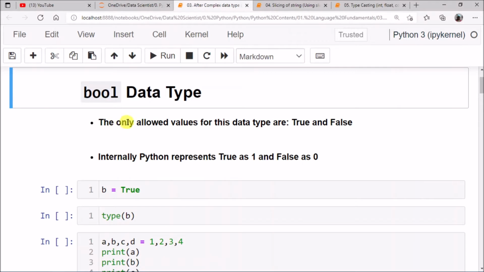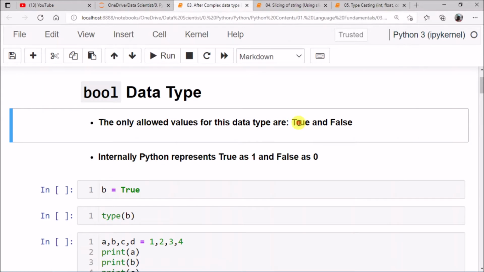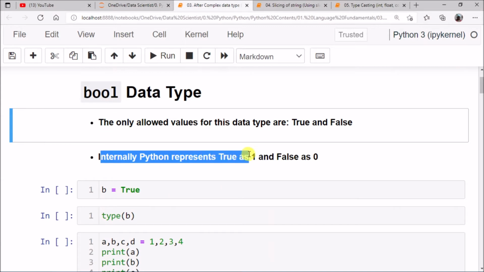It allows only True and False, where T is uppercase and after that all characters are small, and in False, F is uppercase and then all characters are small, because in Java true and false are written in lowercase only, that is, all are small. Internally, Python represents True as 1 and False as 0.